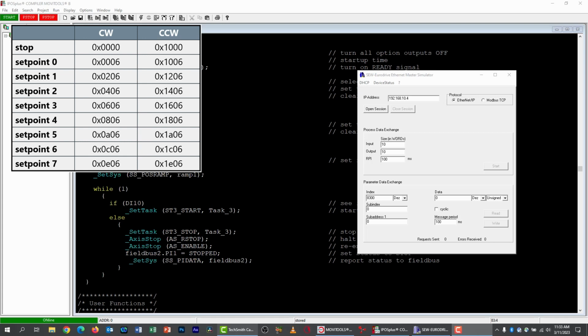You can see my program is running, but I'm not connected yet. I do have a cable connected from my PC to my Fieldbus card, and I've fired up the Ethernet Master Simulator. Now the first thing I need to do is switch to Modbus TCP mode because that's the mode I want to use. I also need to set RPI to 500 milliseconds, and then I click Open Session. Okay, my session's opened up. I'm going to now start it.